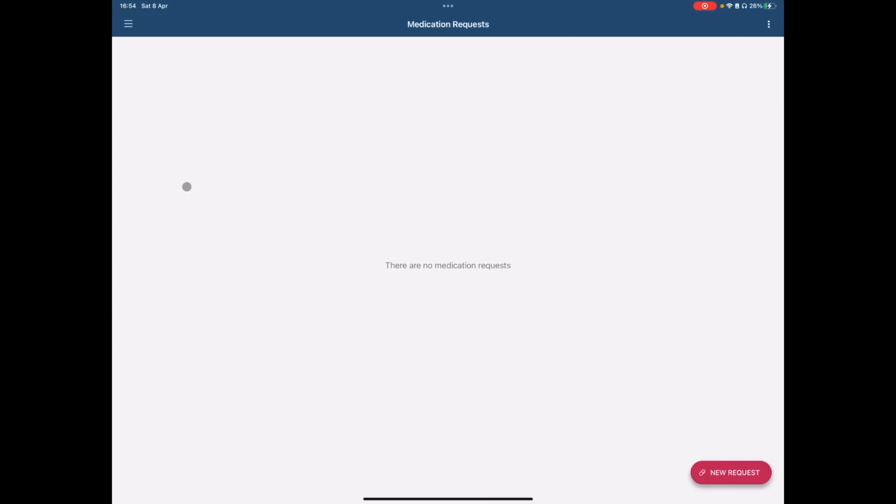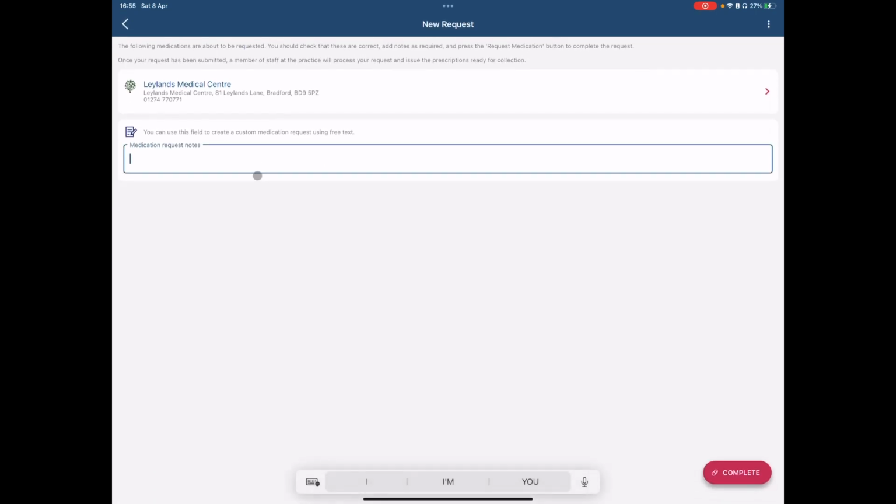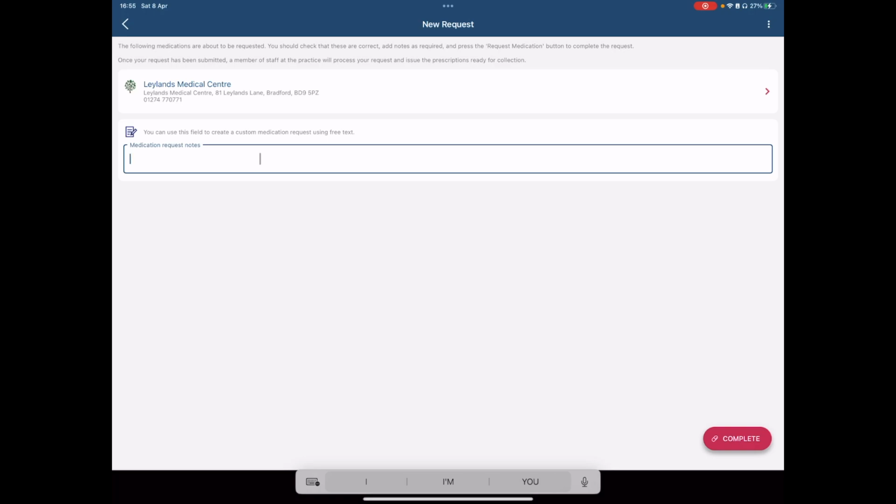Medication requests is an important part of the record. This allows you to see any outstanding medication requests, of which there are none. Click down here to create a new request. This should be a list of your repeat medication, but as you can see, this cannot be requested because the review date has passed and the patient has not had it for over a year. However, you can click Next to create a custom request. If we click Next, it will allow you to type some notes in there for a particular medication-related query, and then you can click Complete.